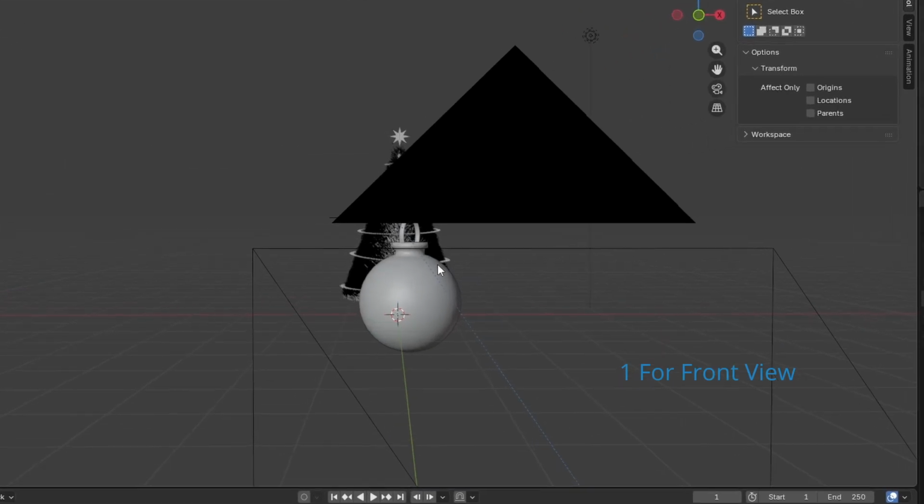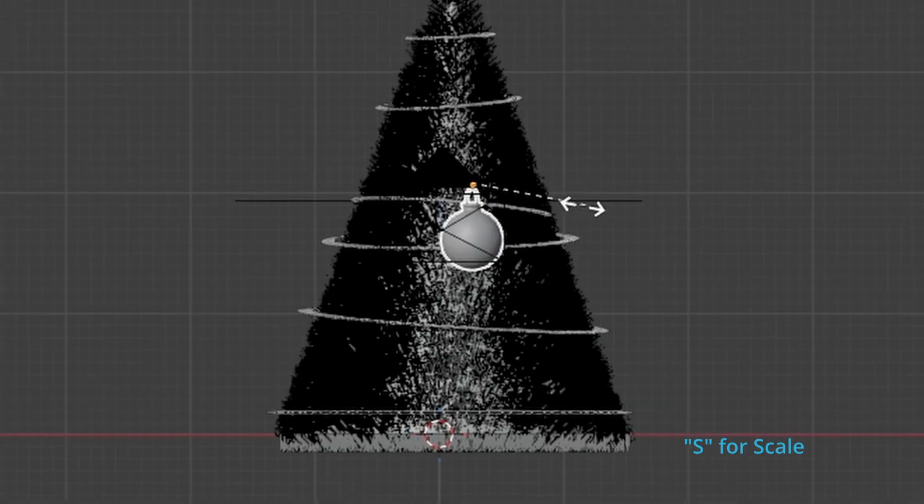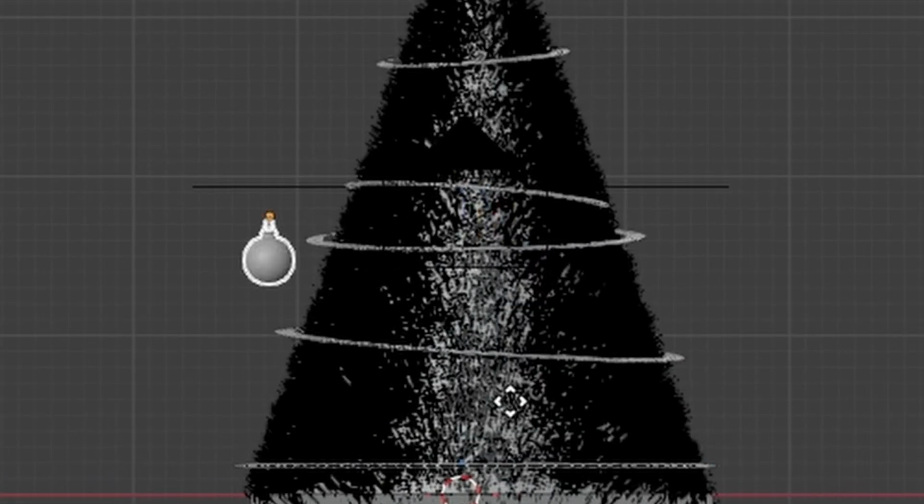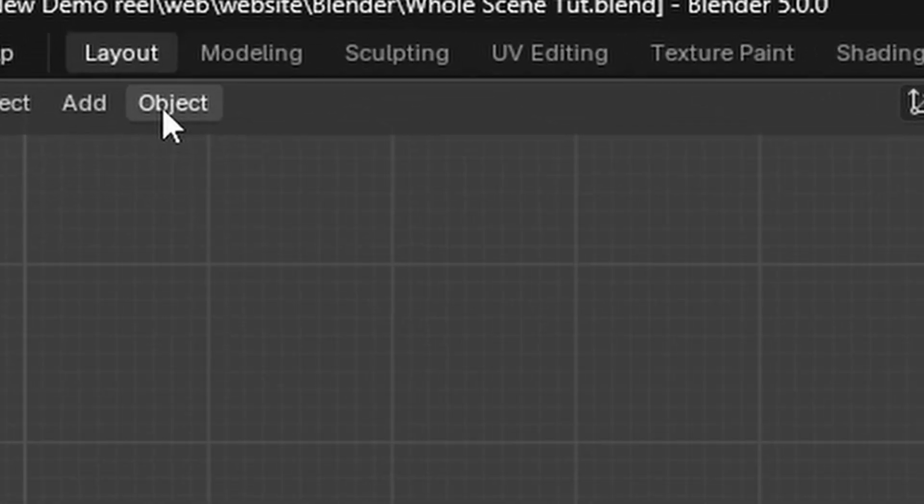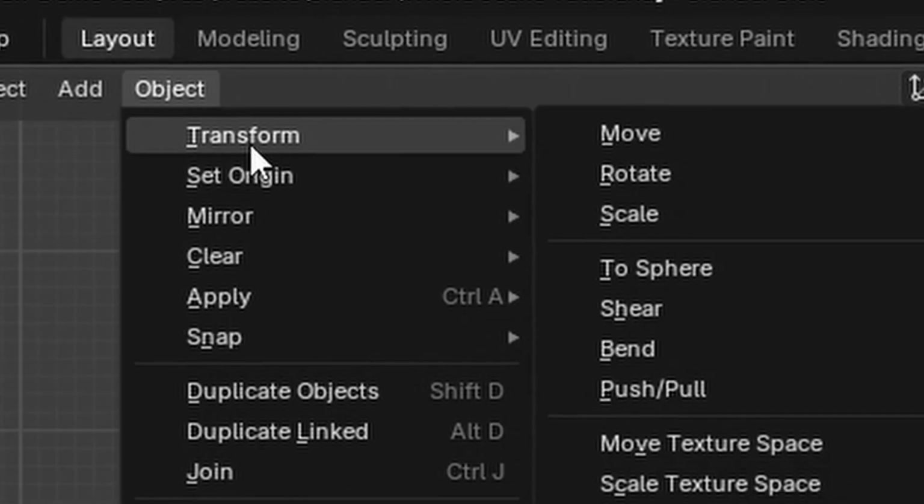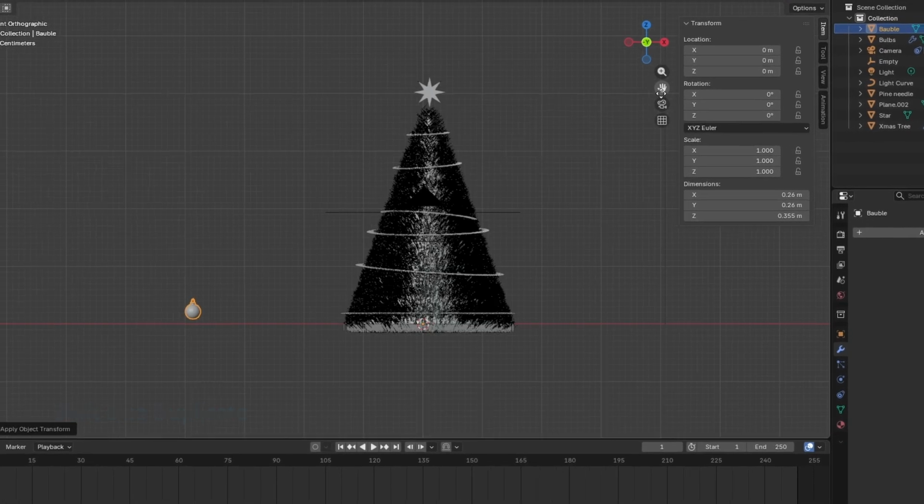So what we're going to do is go to the front view by hitting 1, click on it and hit scale and take it really far down like that. Just going to move it over to the side and scale it a bit more. And then going to come up to this menu at the top, object, I'm going to say apply all transforms like that.